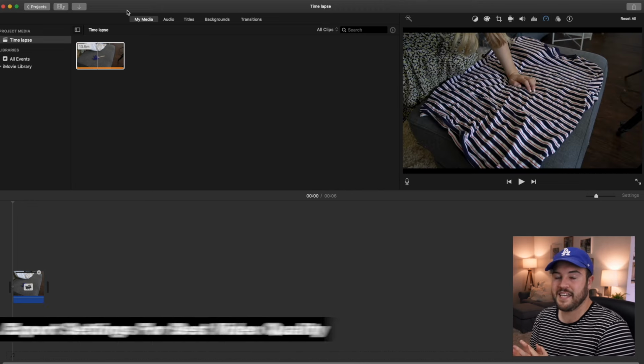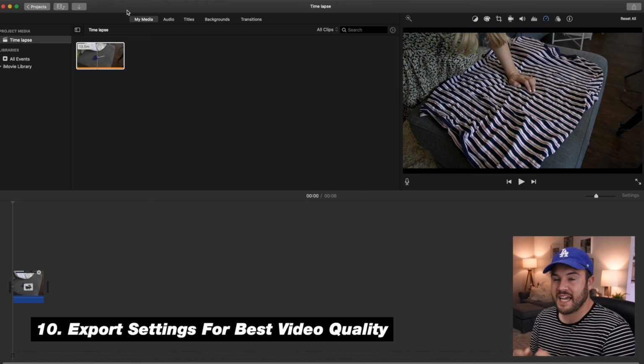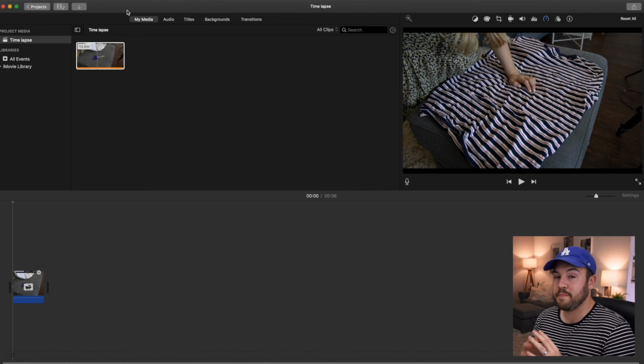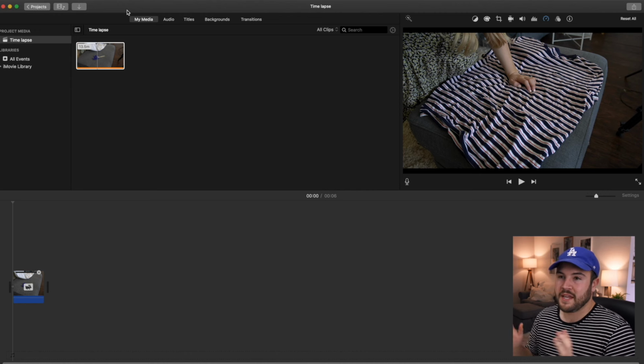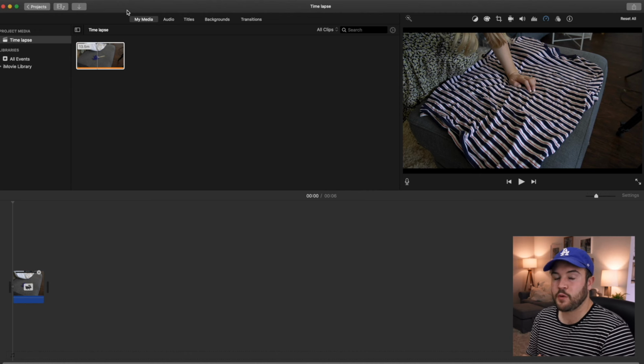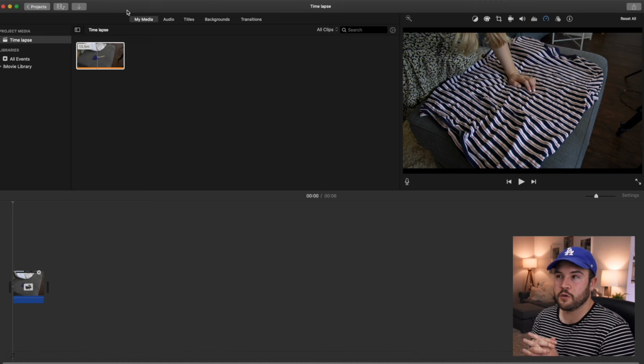Now this last tip is going to give you the best export settings so that you can get the best video quality from iMovie. After you've spent all this time in editing, you really want to make sure that you're exporting it the right way so that you don't lose any sort of quality when you put it onto YouTube.